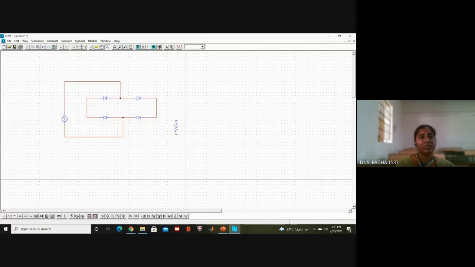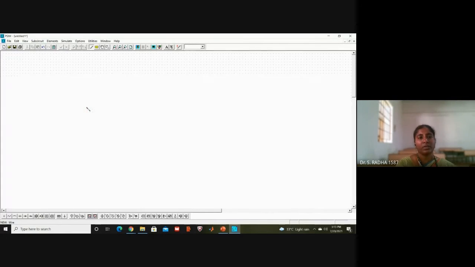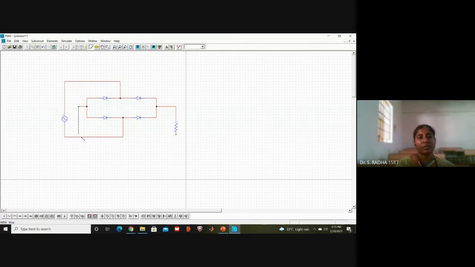Now I am going with this wire. Left and right I have to connect to the diodes. At the starting position, change direction, release, and again at the ending point, release. Left and right you have to take. When you are changing direction, release.